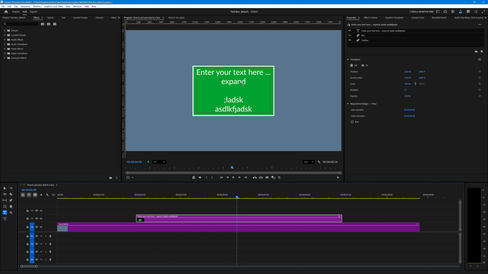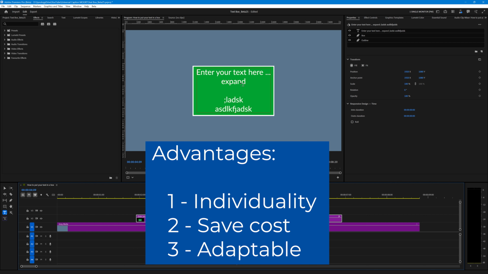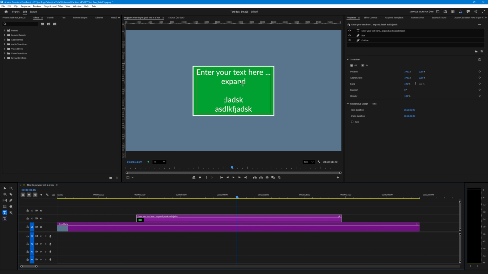I know that you can get them off stock sites and you can get all sorts of things that have fancy text effects, but there's a real advantage in knowing how to do it yourself, because you can be more individual, you can save yourself money, and you can adapt any of your graphics to exactly how you want them to look, without the same limitations that you might get if you pick up a graphic template, which is normally called a MOGRT, off a stock site.